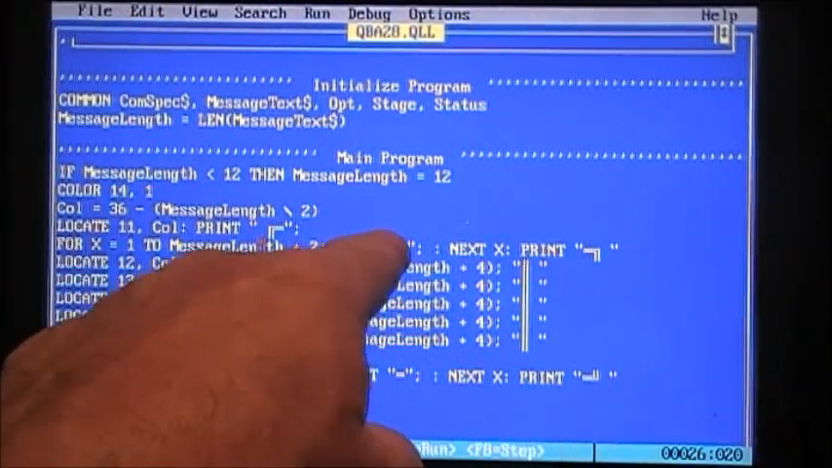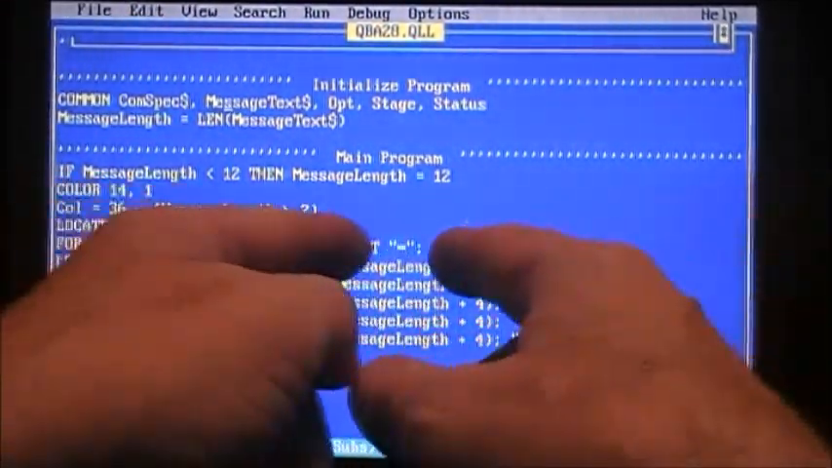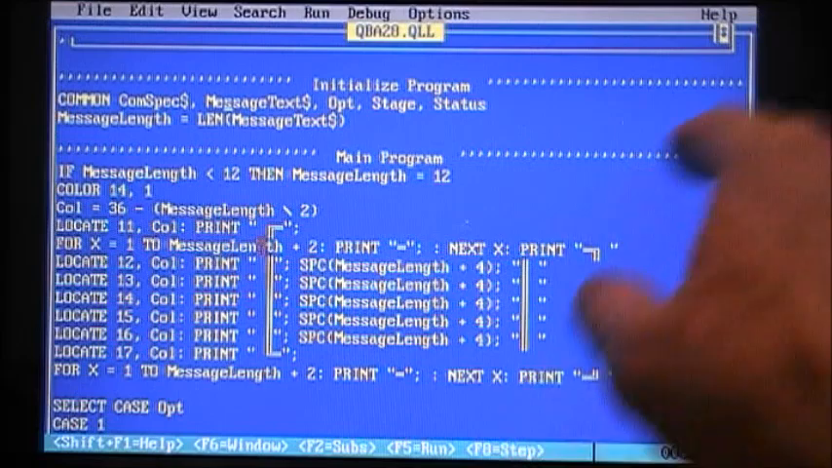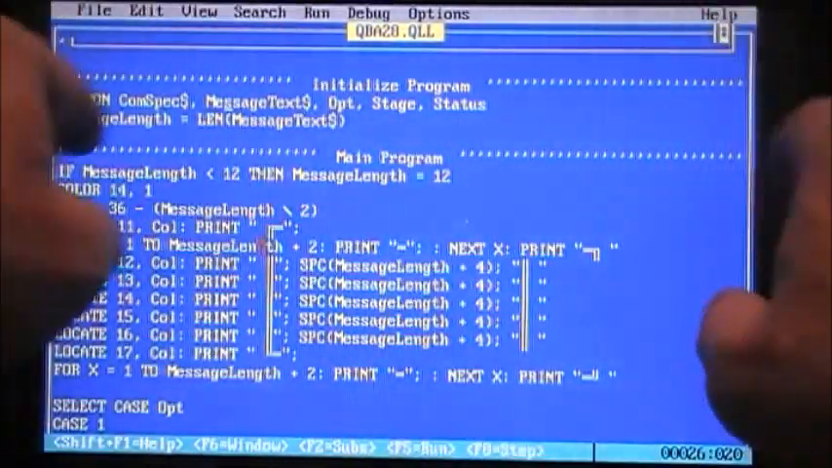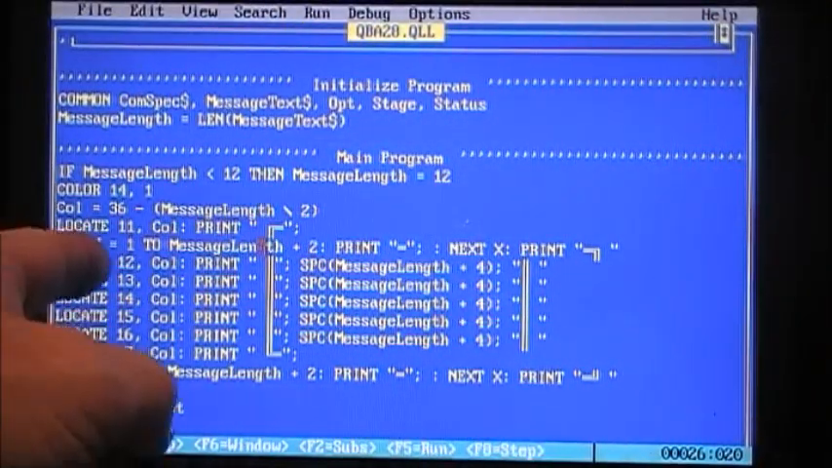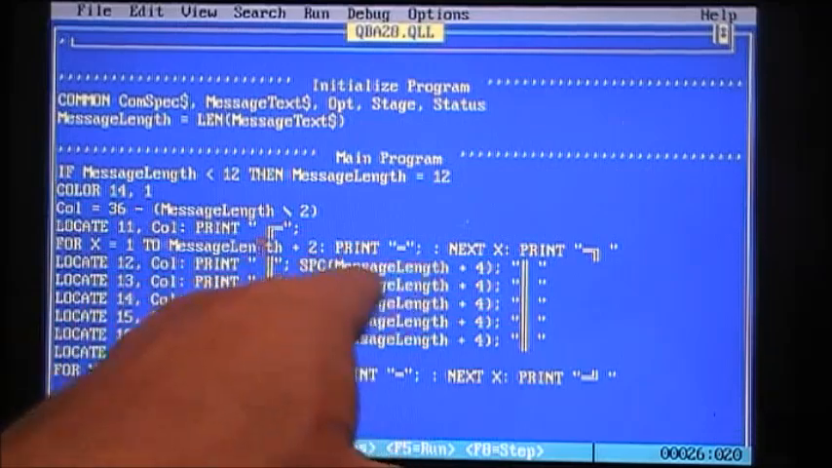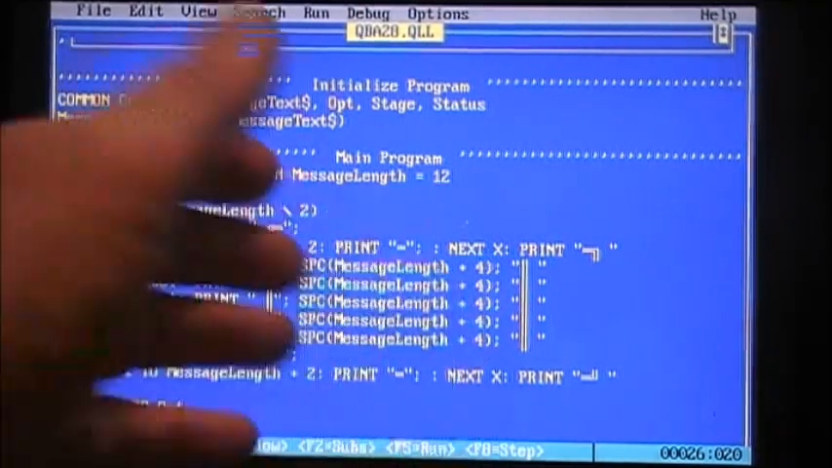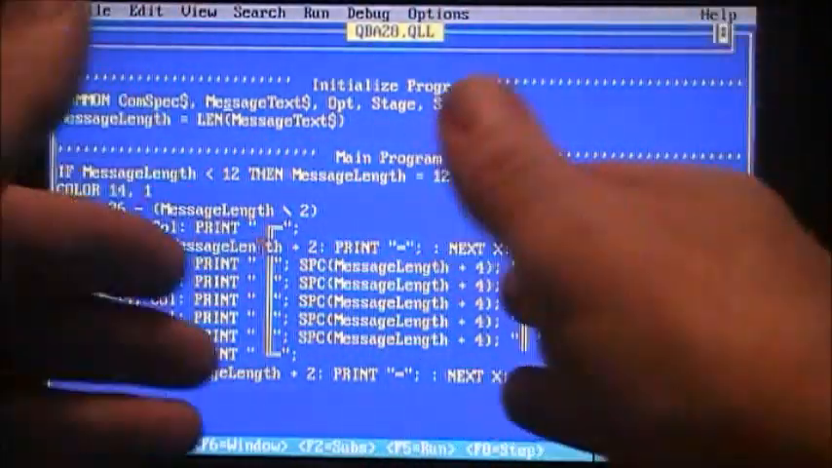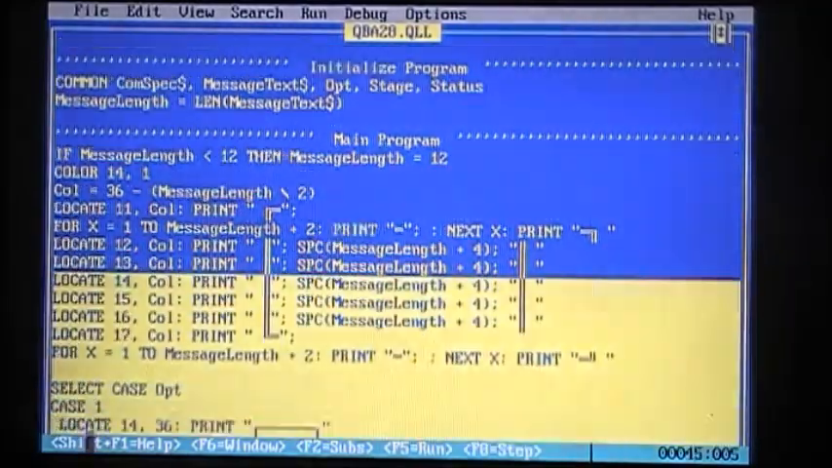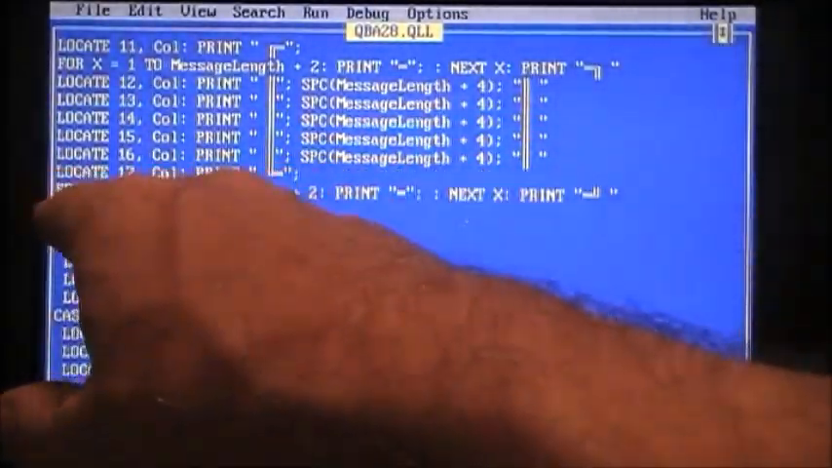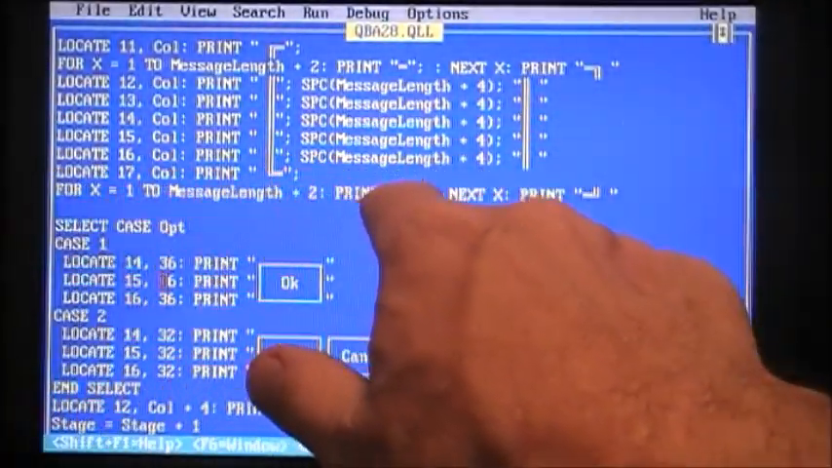We print these little spaces here, however many corresponds to the message length. Then we print the top right corner. Boom, boom, boom. That's the top line of the box. Next, we locate space. These are how many spaces we put in there to space out the box, again, to make it the right size. Finally, we go to for 1x equals message length.